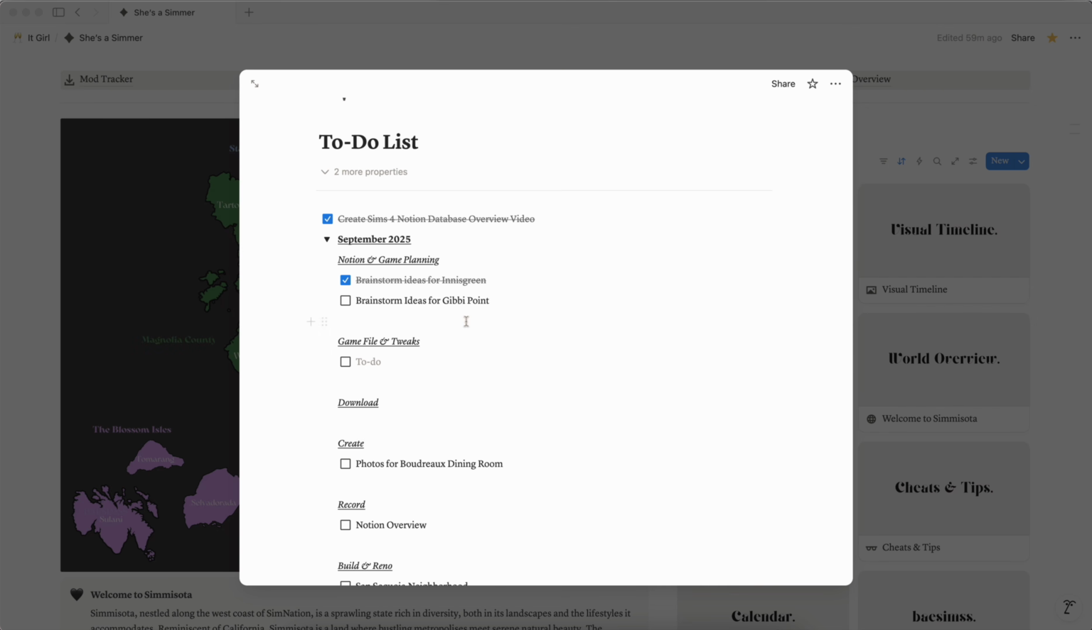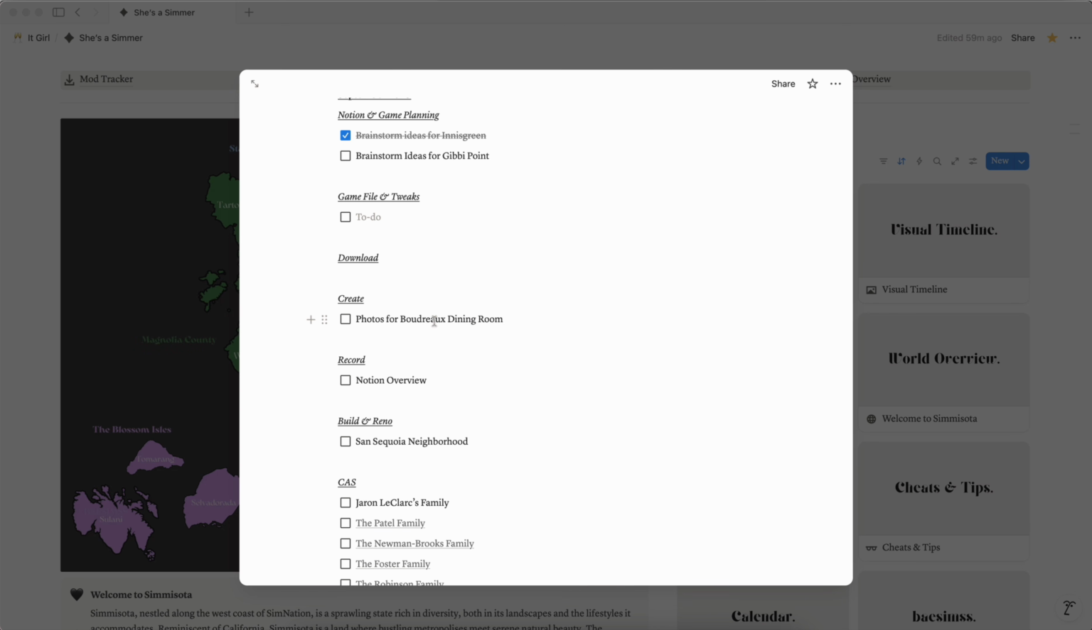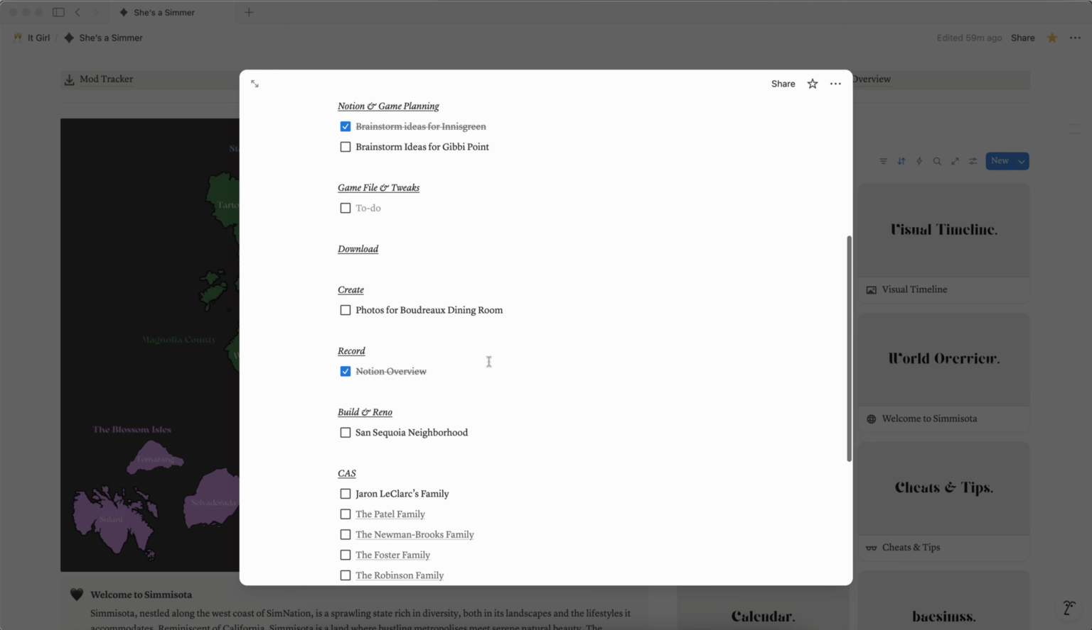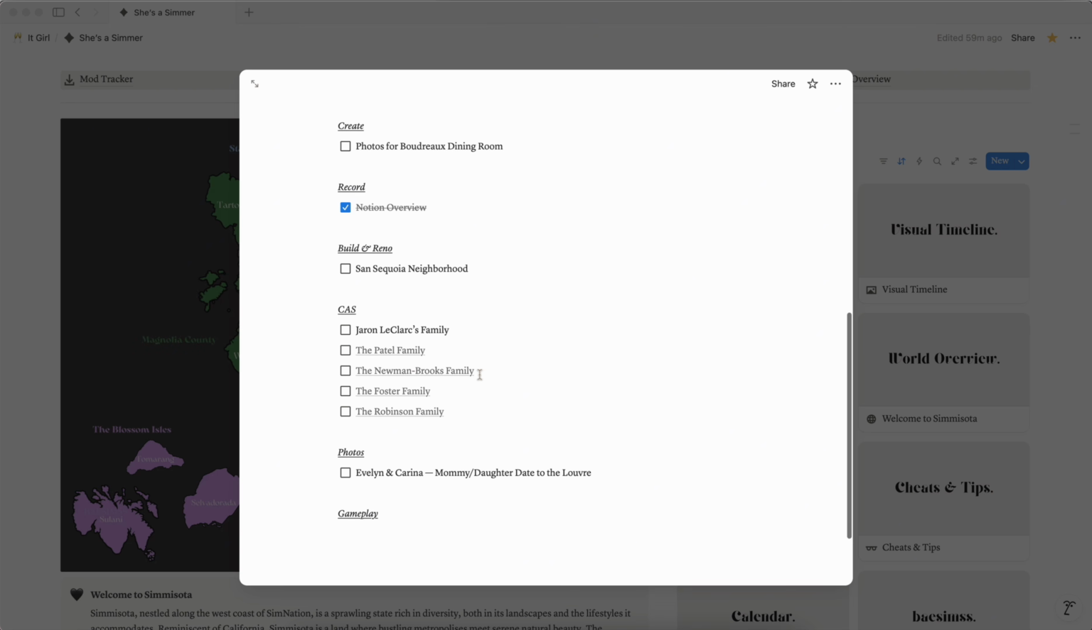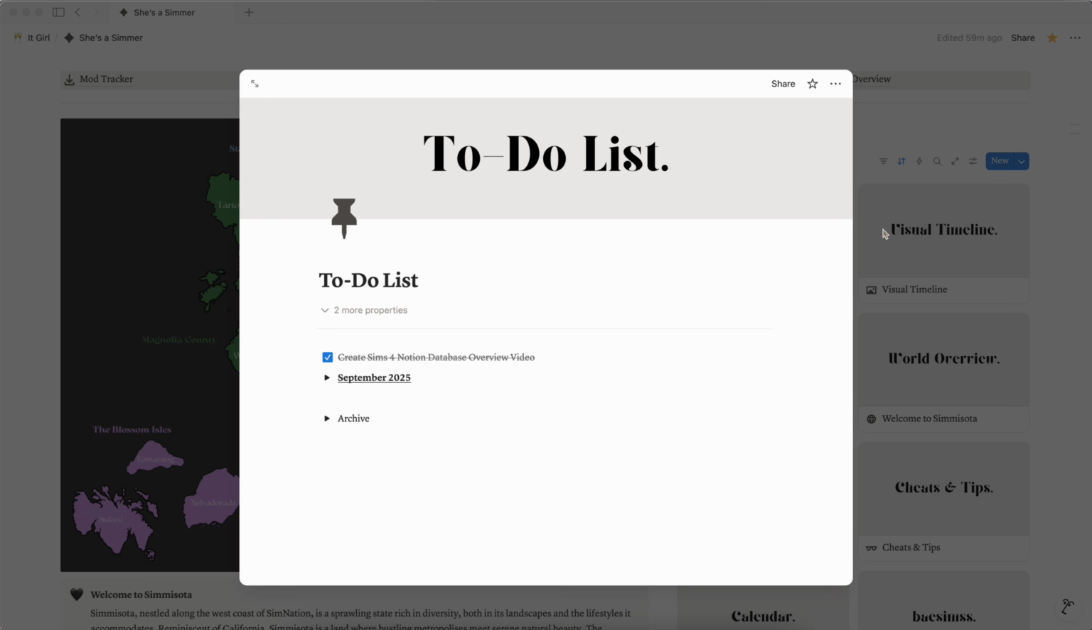Some of them are blanks. I don't have anything that I currently need to do in those. But as you can see, I need to brainstorm ideas for the new world Giddy Point. I'm creating some photos for my Sims' dining room, recording this right now. As I said, I'm working on San Sequoia and I'm currently working on some renovations for a neighborhood there. Some families that I need to create. And if I click this, it will take me to the building the save file page, which I'll show you in a second, but it's basically where I brainstorm. Then some photos that I want to take. That is the to-do list.